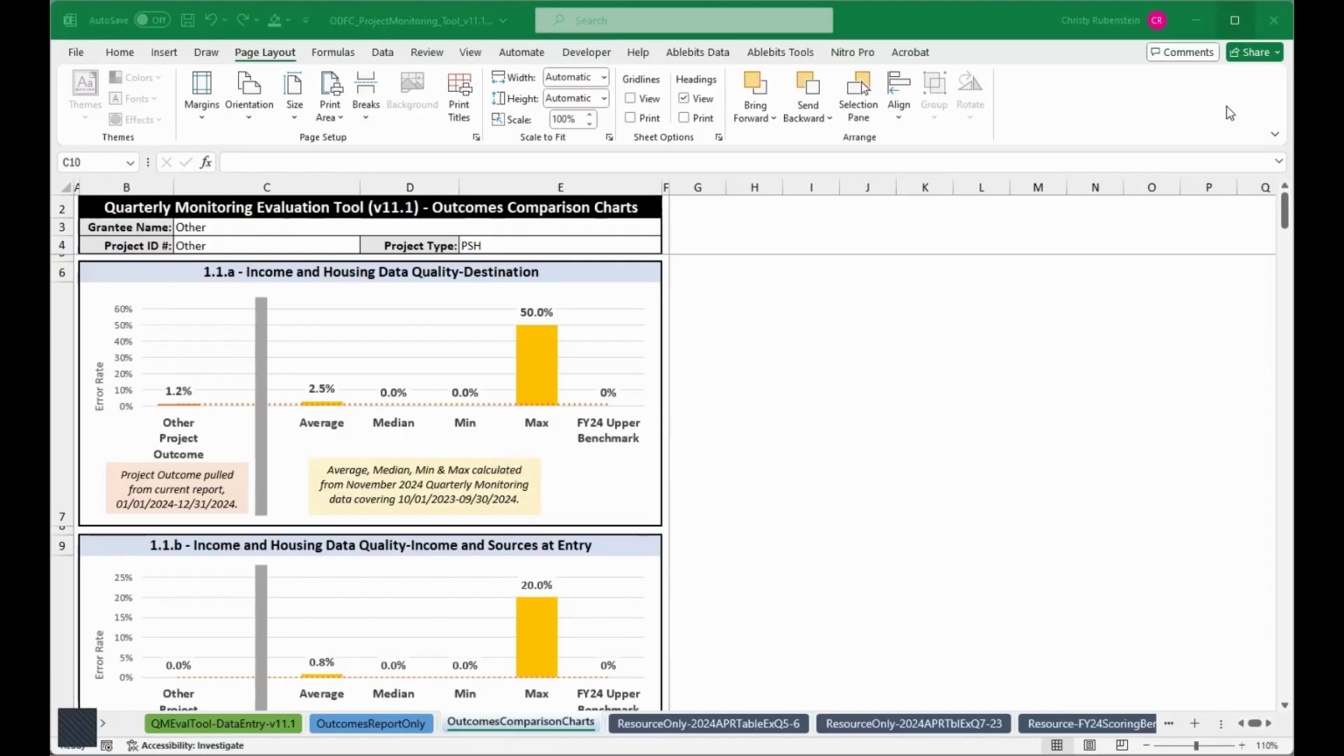Let's move on to the Outcomes Comparison Charts worksheet. We will stay in the test version of the workbook so we can see how the charts look when there is data entered. This worksheet is also locked and is set up for easy printing or export to a PDF. Not all of the metrics listed in the report have a chart. On this worksheet, we have focused on criteria that are being evaluated for the annual renewal project scoring process.